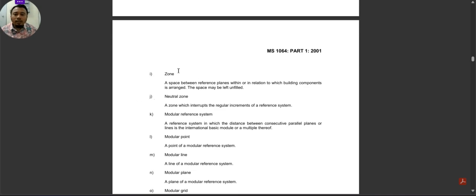A zone is a space between other zones. You can set different zones. What is important here is that you can have a neutral zone. A neutral zone is a zone which interrupts the regular increment of a reference system. You can have a zone that is not the same as the other zones that have regular increments of, for example, 3M, 6M, but you can have that specific zone which is a neutral zone that is non-modular.